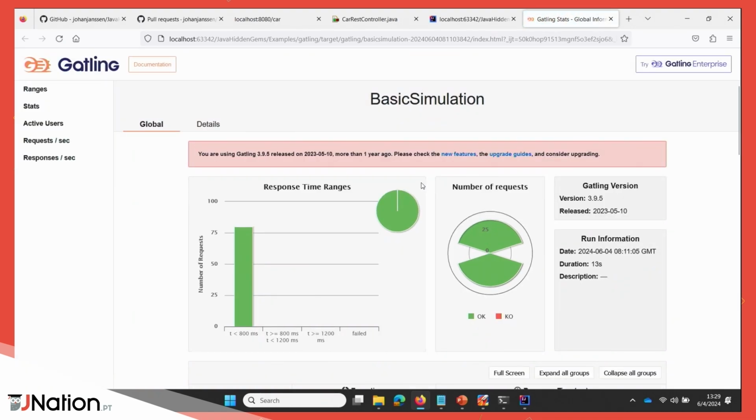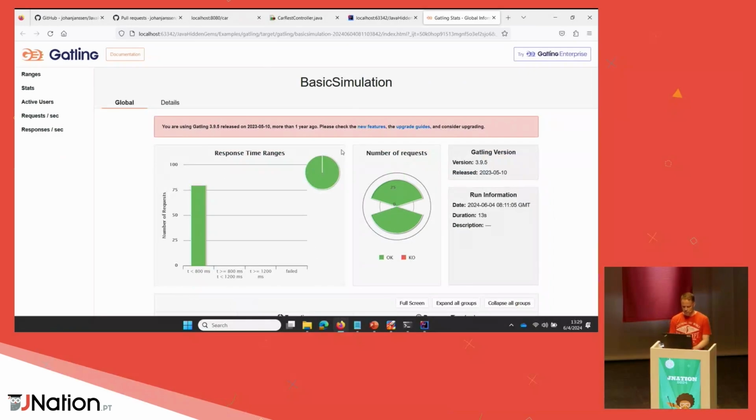So if you're used to JMeter, you know it's quite a bit of hassle to get that plain text data into some nice graphs. This is generated automatically by Gatling, basically. A nice graph. It shows which requests went OK. So for car, they all were OK. For car parts, also they were all OK.